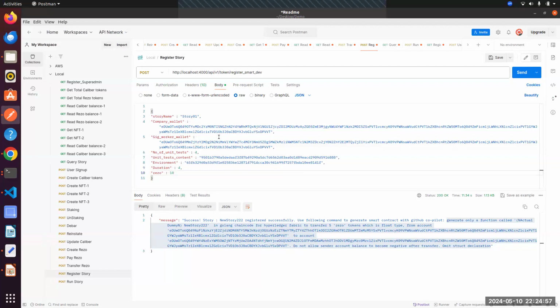So once we are ready with the parameters properly put here, we can run this, which actually registers the story in the system. Good, finally I'm able to click. Okay, so let me run this now.